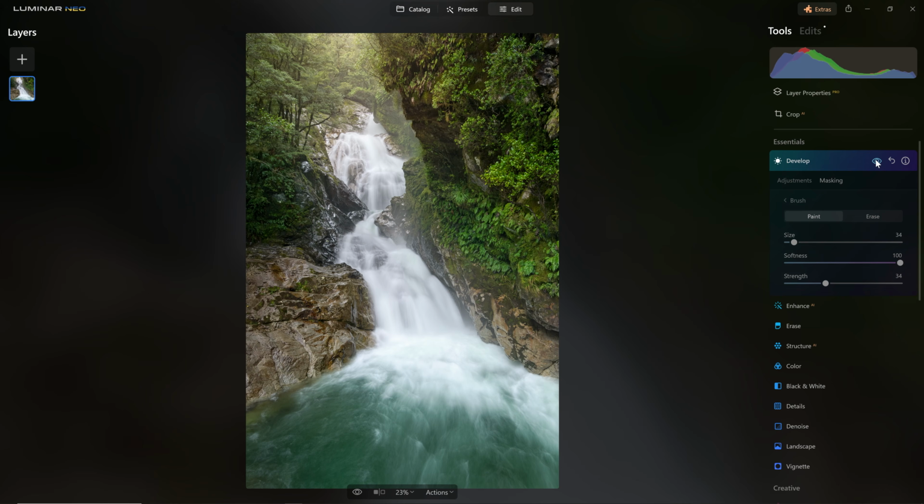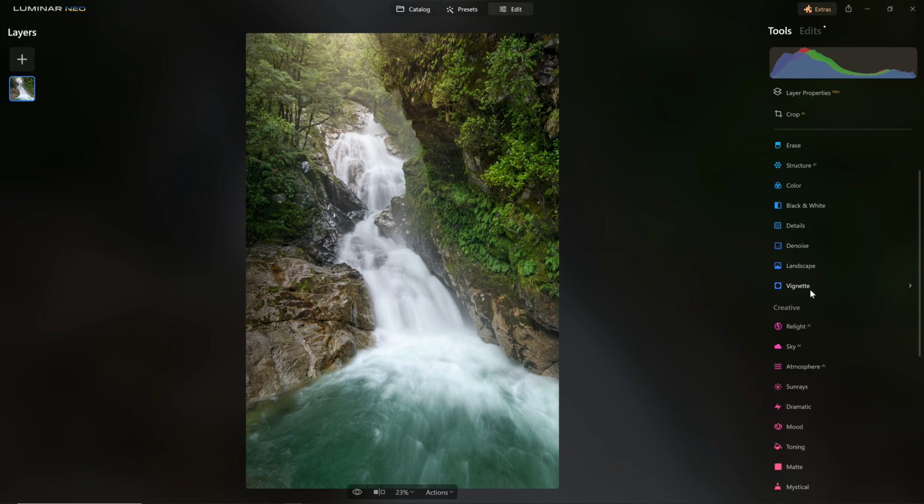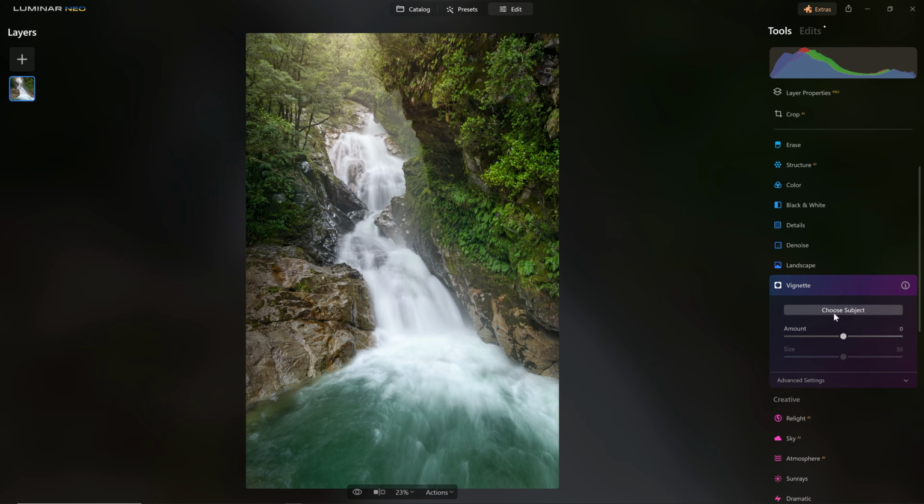It's subtle, but it just helps. Because we're now working on a flattened image, we now have the option to use the vignette tool as well. So we can just bring that down, and that'll help to darken those sides a little more as well.